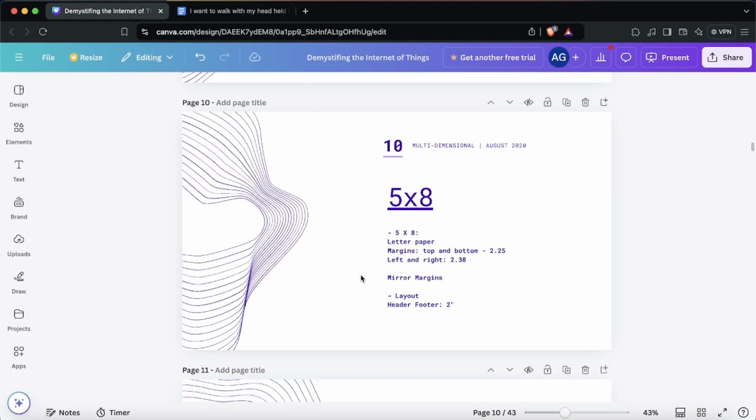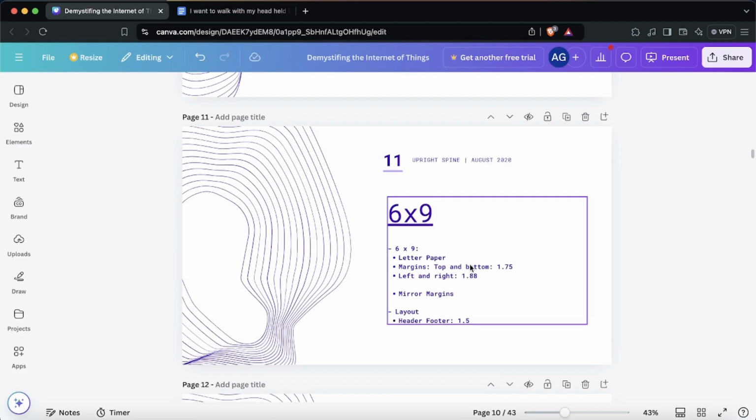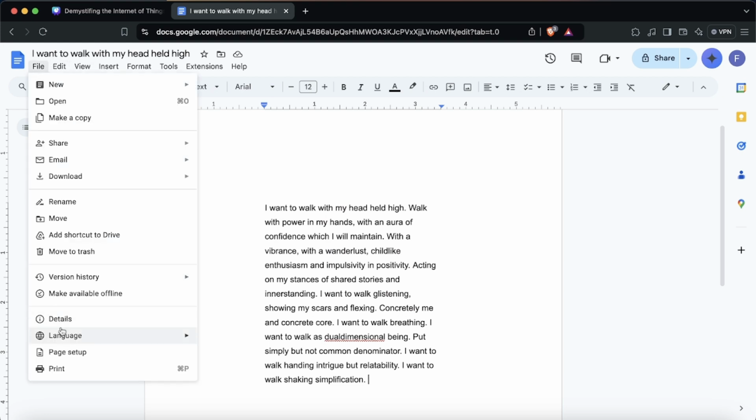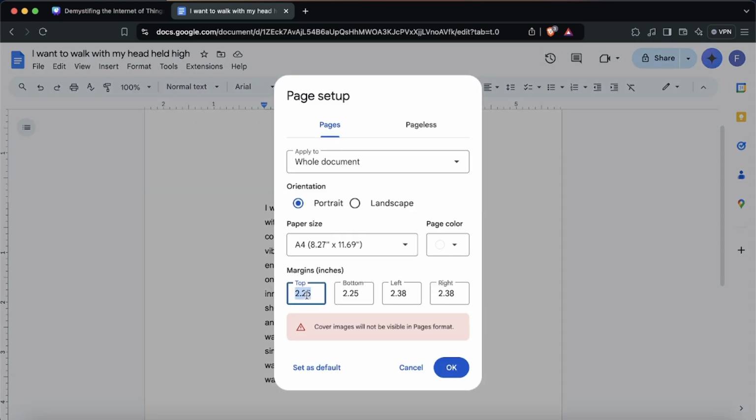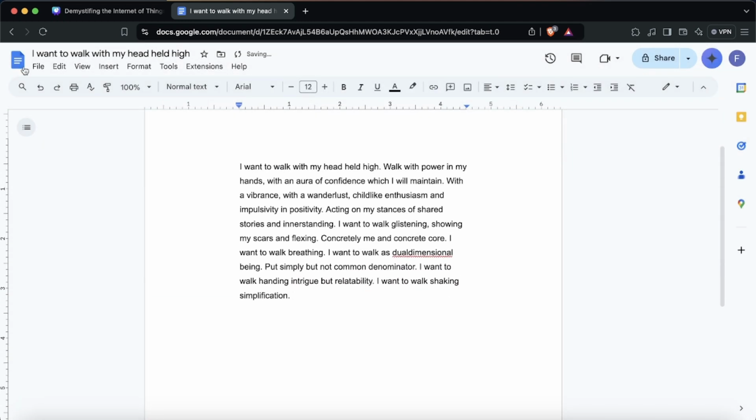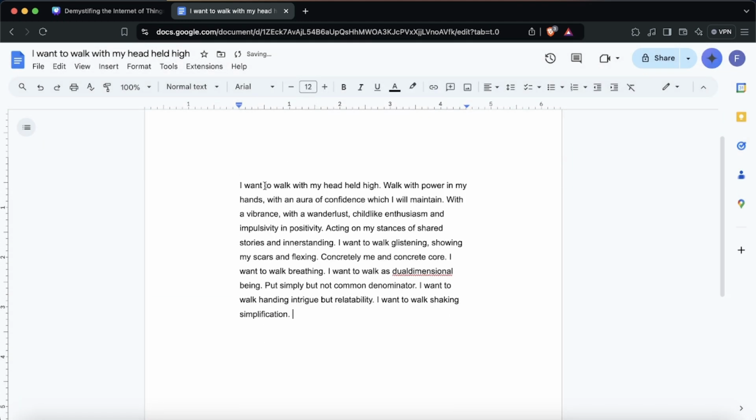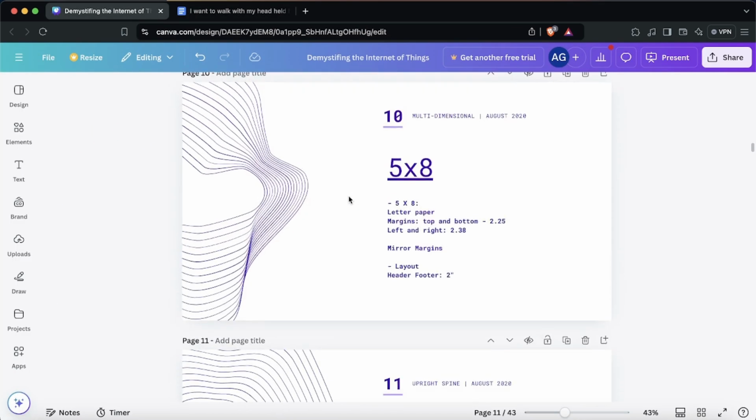All right. We have margins and layout again. So now we're talking about a 6x9 book. Again, we see here margins top and bottom 1.75, left and right 1.88. So let's go to File, Page Setup. Let's make that edit. Top and bottom 1.75, left and right 1.88. And we see this edit reflected, and we see a wider, bigger book size than a 5x8 is 6x9.